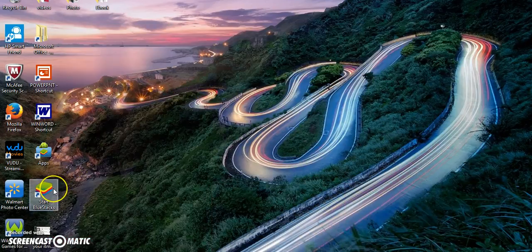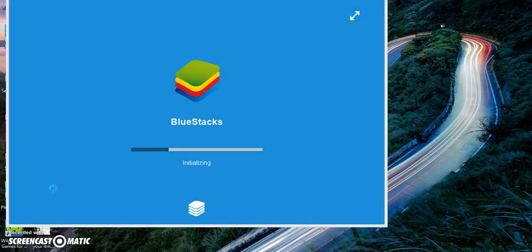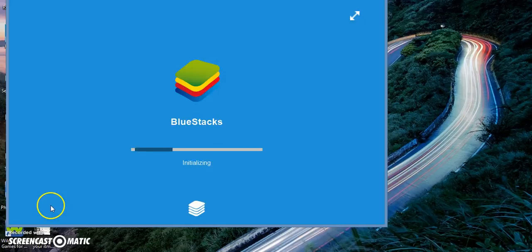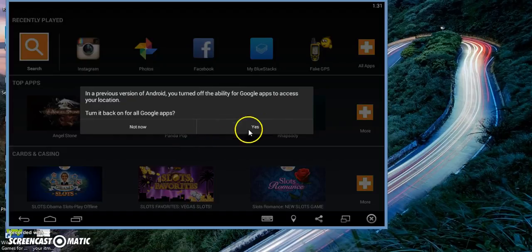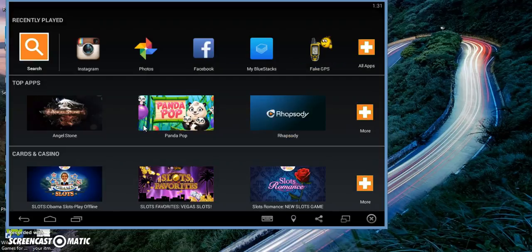So what we're going to do now is I'm going to take you back over to the app, and we are going to just click on the app, and of course it's initializing. And as you can see, it's going to keep asking for my location as it did. I'm not interested in that because I don't use it, so I'm going to click Not Now.